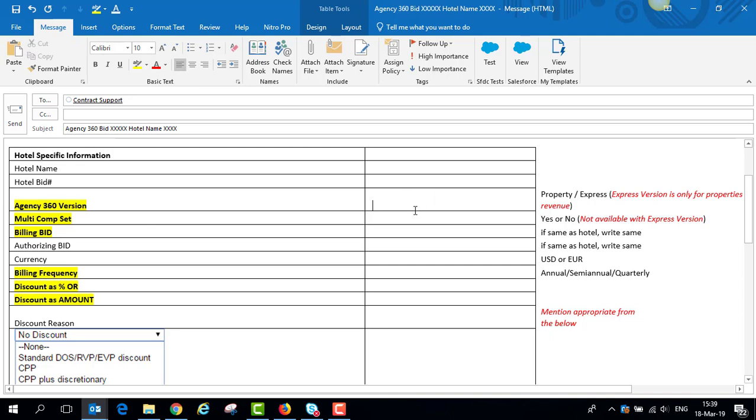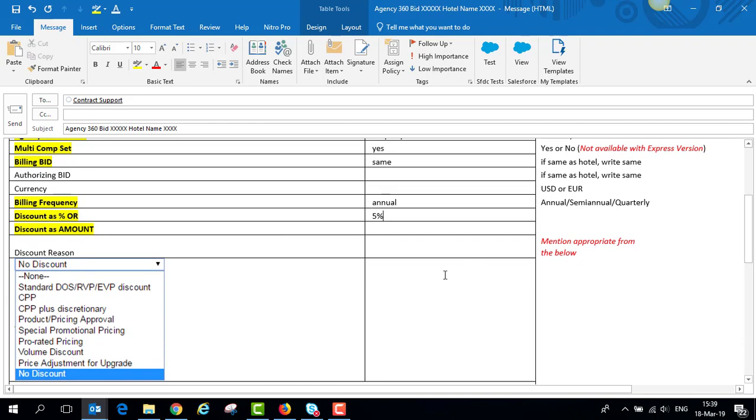So we need property edition. I would like multi-comp set. We would like the invoice to go to the same bid or entity. Right, same. The customer has requested annual invoicing. And as a director of sales, I have a 5% discount authority. So I'm going to give the customer a 5% discount.